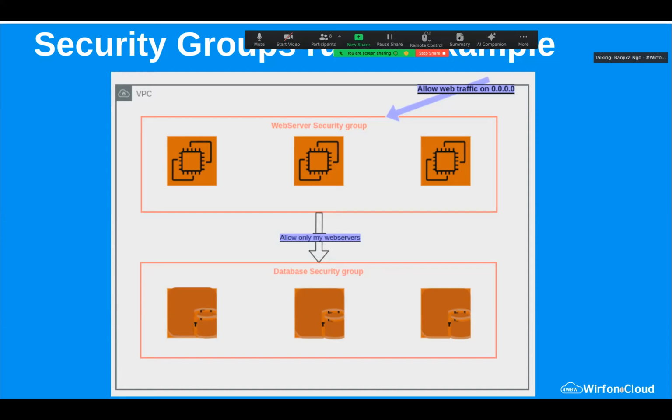Oh, does that help? Yes. So although all these resources have a routing entry for them to talk, security groups is actually telling what is allowed. Yeah, so that's the difference. Hope that helps.